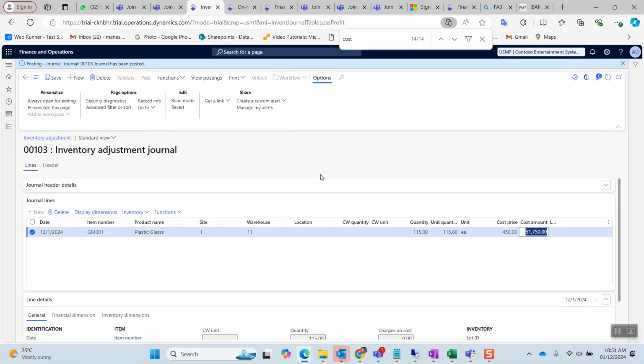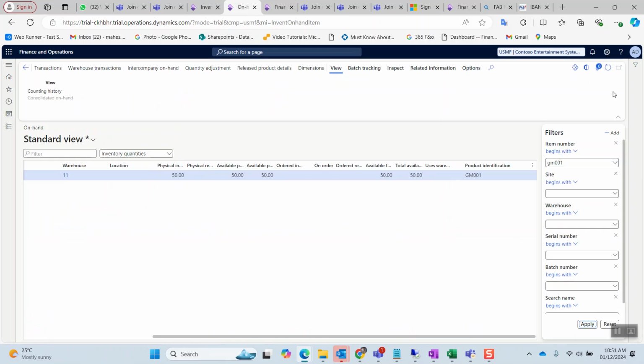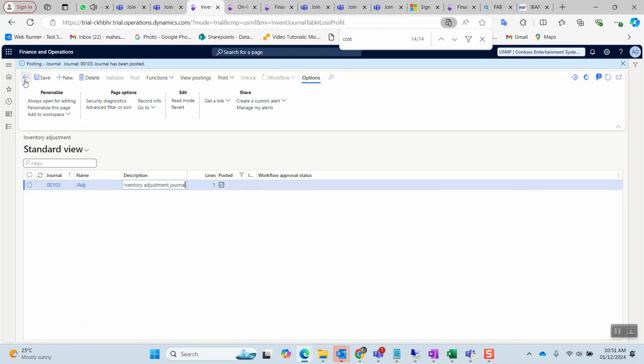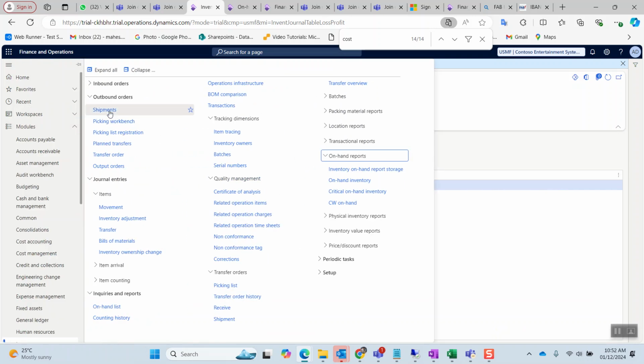Okay, now if I go back to the on hand inventory, if I refresh this particular page, previously 50 is available. Now I have added 115. Total it should be 165 quantity. You can see 165 quantity has been updated. Okay, so in the inventory module, there are around core major operations. One is transfer journal, which we have already seen. So we have understood the inventory movement and inventory adjustment. Okay, so again we have transfer.